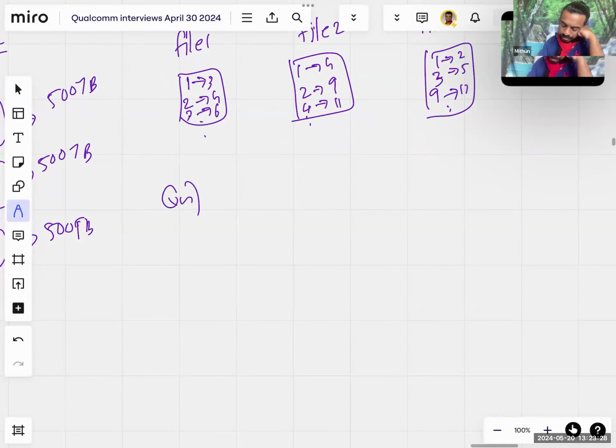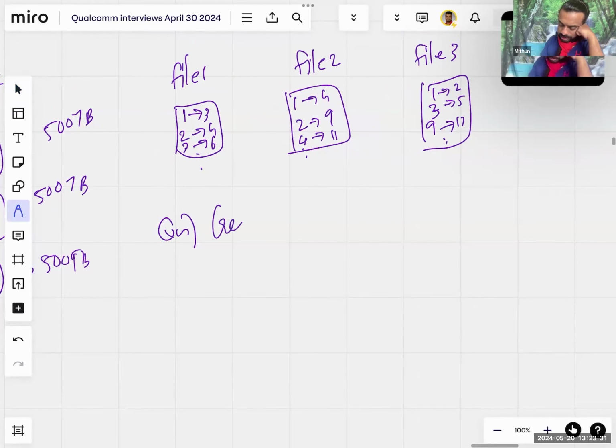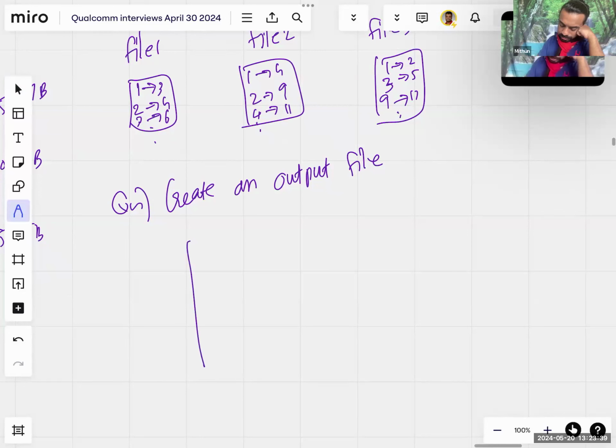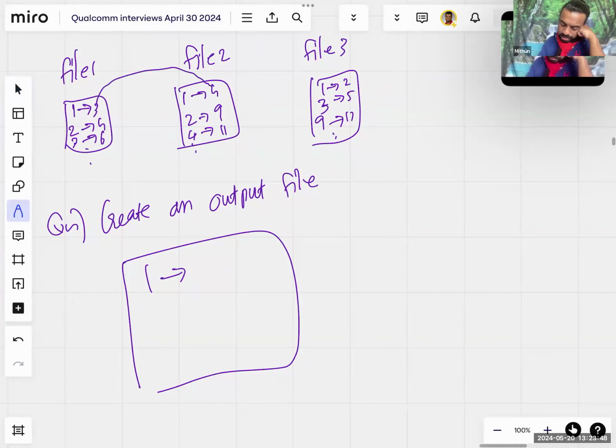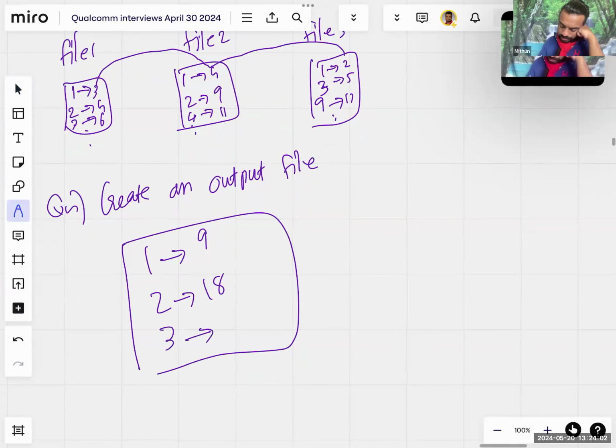Your question is, create an output file which has values like this, where the key is 1 and the value must be the sum of all the values 1, 3, 4, and 2. So that is 3 plus 4, 7, plus 2, 9. For 2, it is 4 plus 9, 13, plus 5, 18. And for 3, you should only look at where it is 3, 6. There's no 3 here. So you go 6 plus 5, 11, etc.